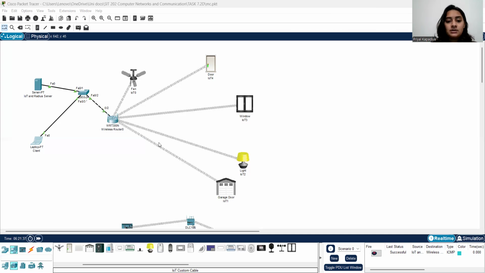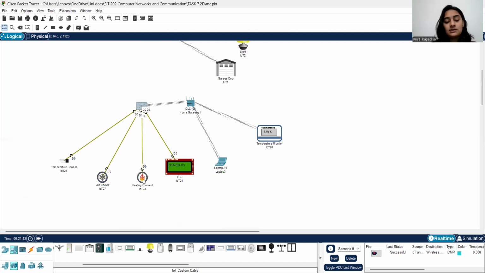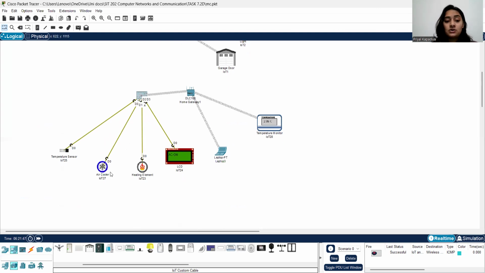Also, I have made another setup where I'm using sensors. This one uses a heating element, an air cooler, and a temperature sensor. Right now the AC is on because the temperature over here is 1.86, and as per the temperature it changes. I'll show you the code on which it is working.